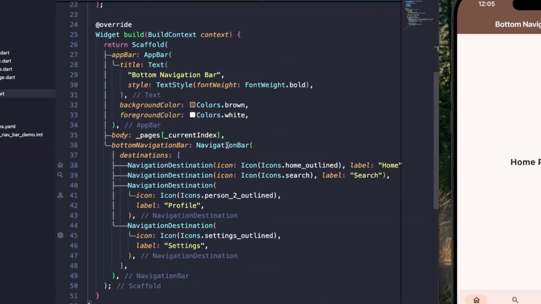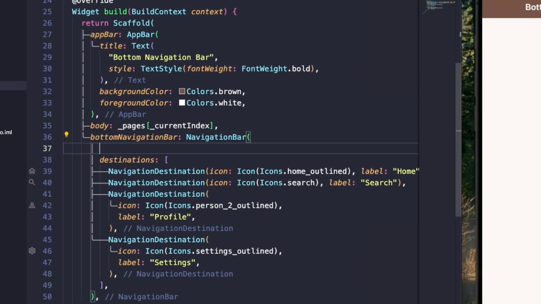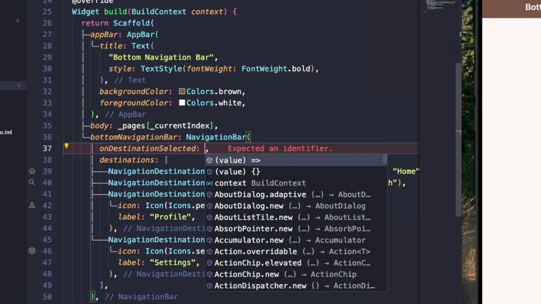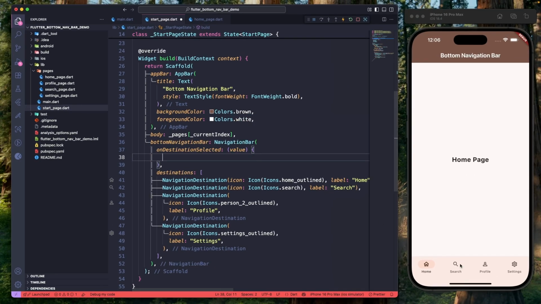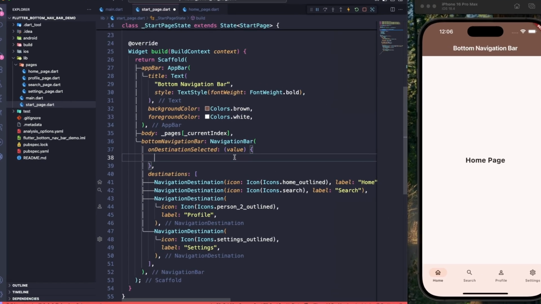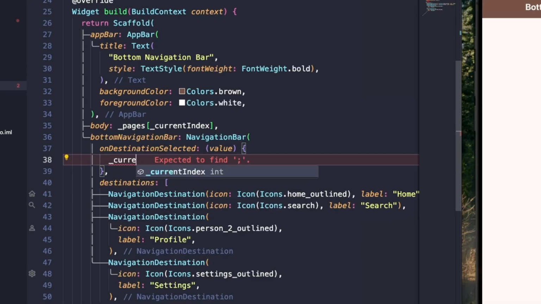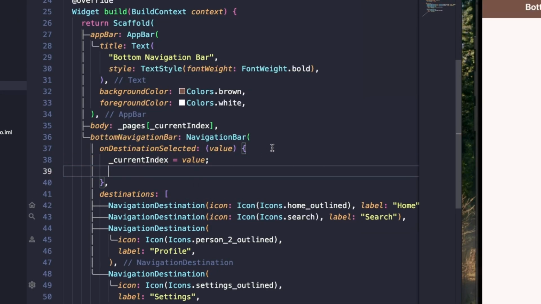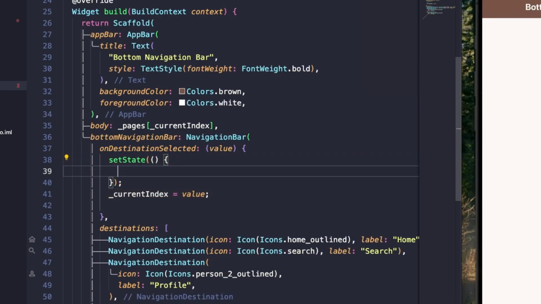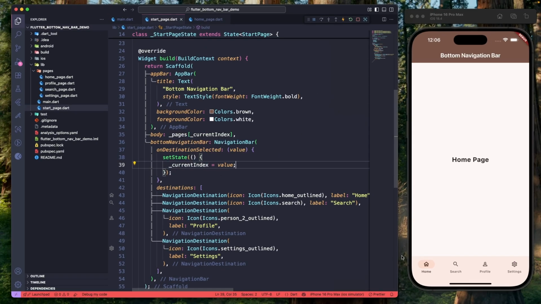Next, let's go to the NavigationBar and implement the onDestinationSelected event. Here the value represents the index of the currently selected destination. So let's assign that value to the currentIndex variable like this. And let's wrap this inside a setState method so that whenever the index changes, we can update our UI. Hit save.